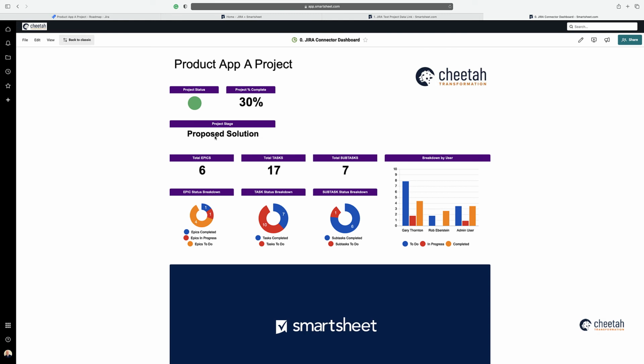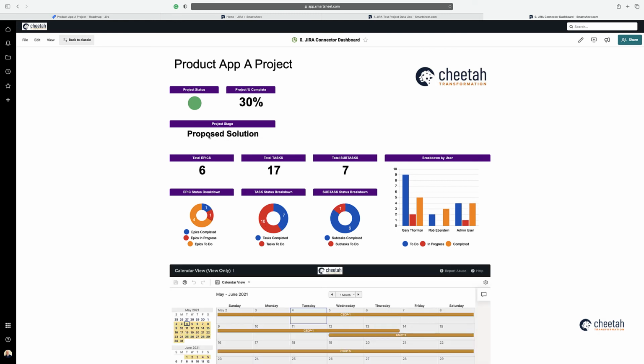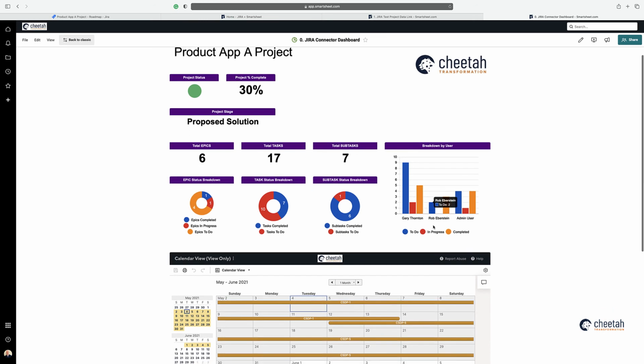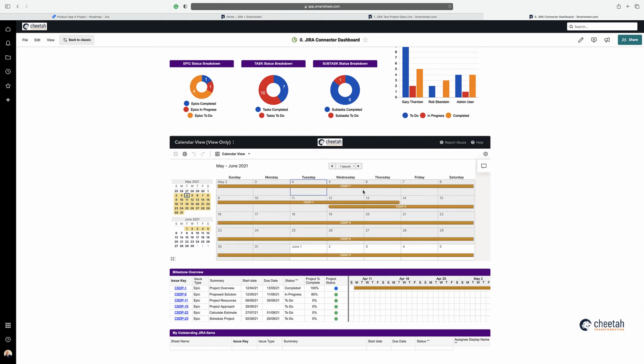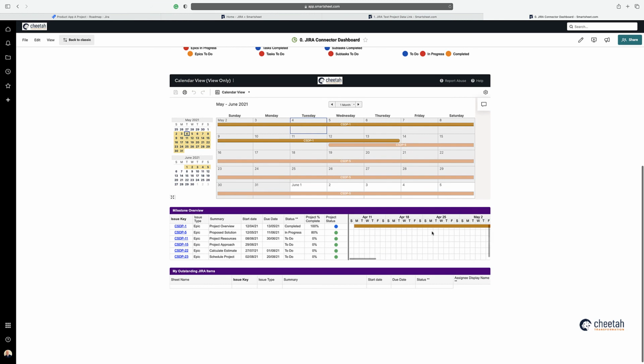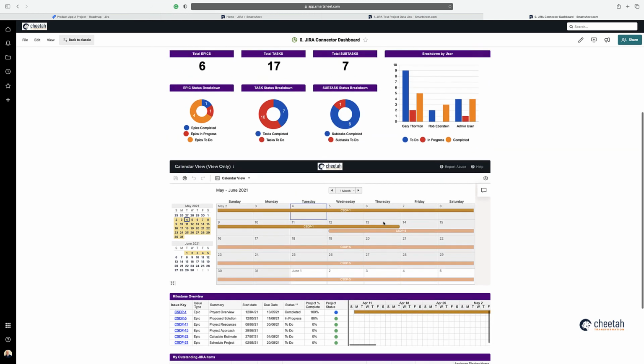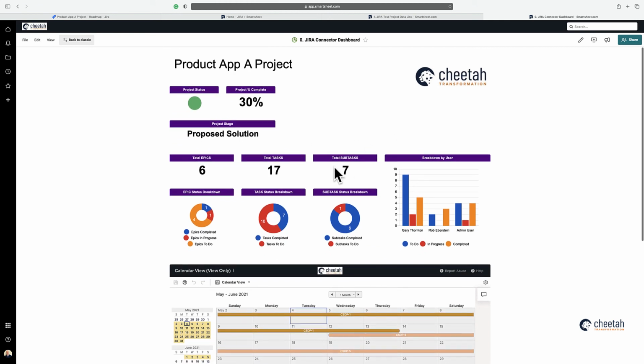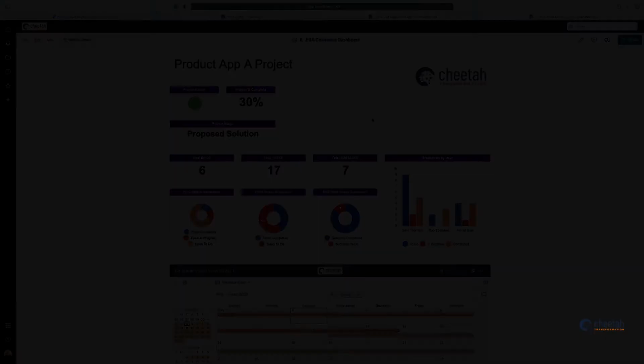There you go. It's telling us the stage we're at. So the proposed solution stage, number of epics, tasks and subtasks, how these are broken down in regards to what's been completed, etc. Number of to-dos by user. It shows you a calendar view, etc. And the key milestones of the project in a Gantt view. So there's quite a few things you can do within Smartsheet to show some decent reporting. So there you have it. That's the JIRA connector for Smartsheet.